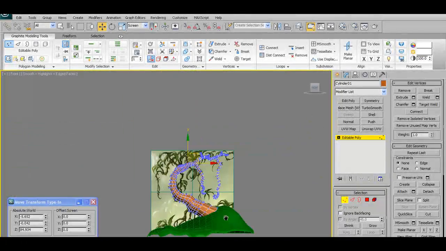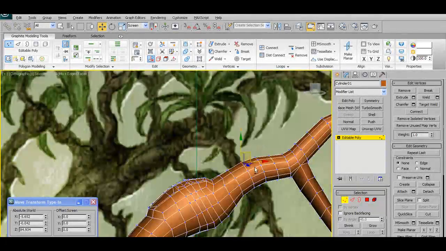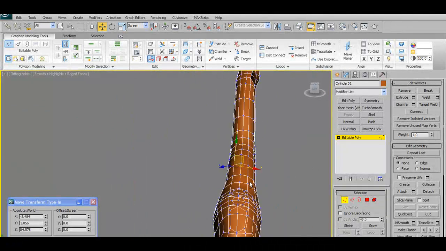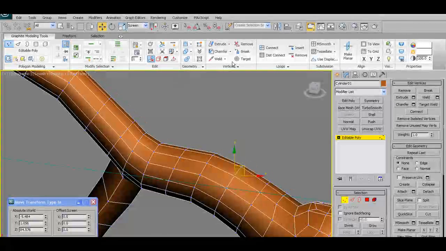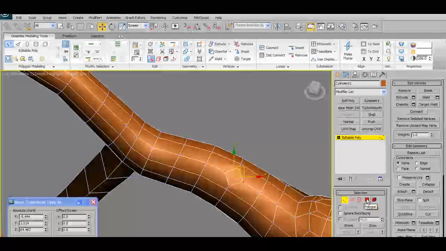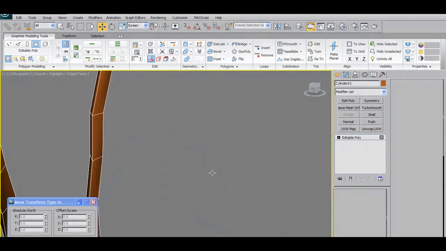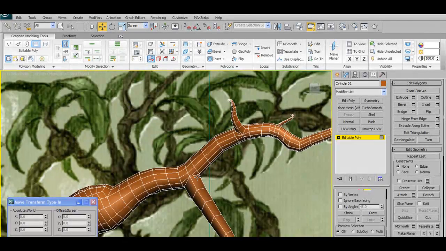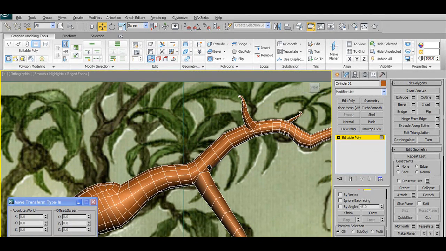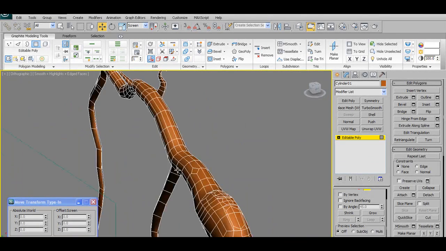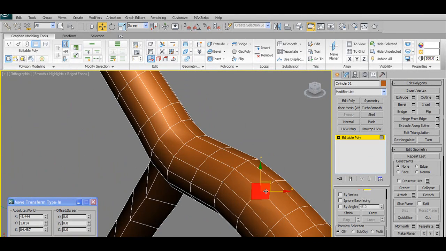Look back at my concept to see the shape of the branch. And I think slightly off to the side should do it. Chamfer. This branch seems somewhat small in the concept. Just take one last look at it. Small enough, but it's kind of big. So I'll probably scale the polygon up just a little bit there.